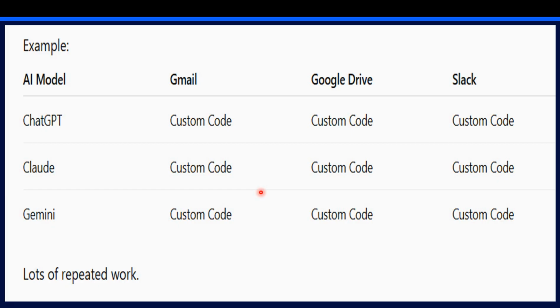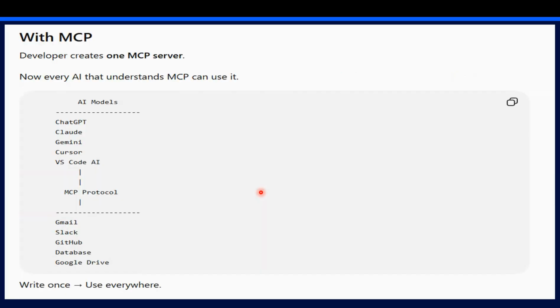On the other hand, when we are using MCP protocol, it really helps us. How? Let me show you. Here you can see developers simply create one MCP server. Now every AI that understands MCP can use it.